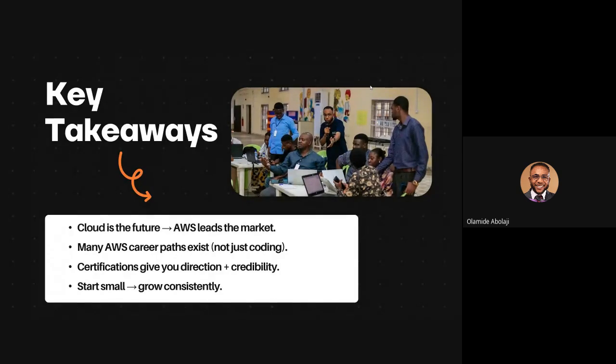Ensure that you explore every opportunity in the cloud environment, which is the AWS platform. Check out the career paths that can suit you. Not everybody will be a cloud engineer. Not everybody will be a DevOps engineer. Not everybody will be a security specialist, and not everybody will be a solution architect. So you now really need to find your path.